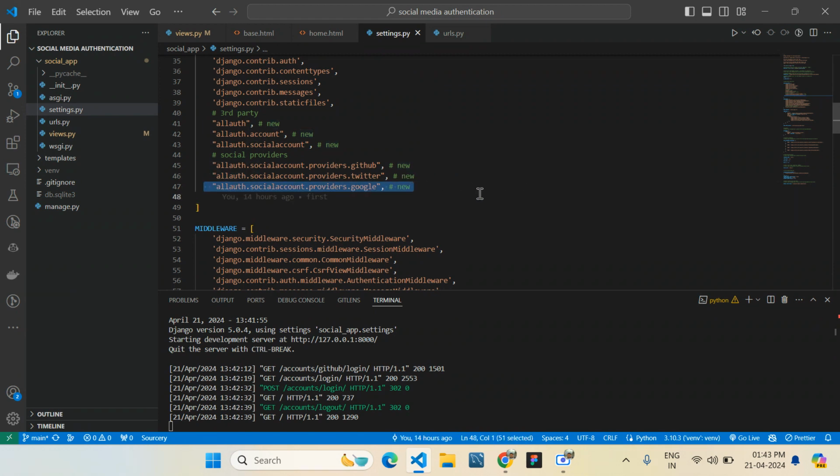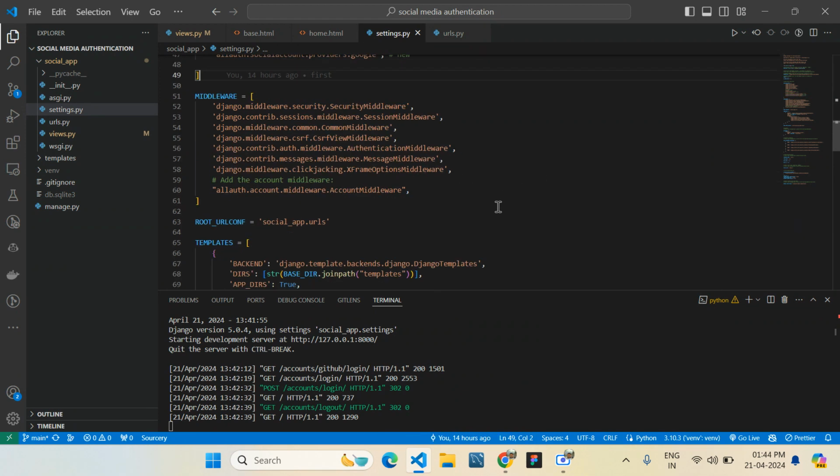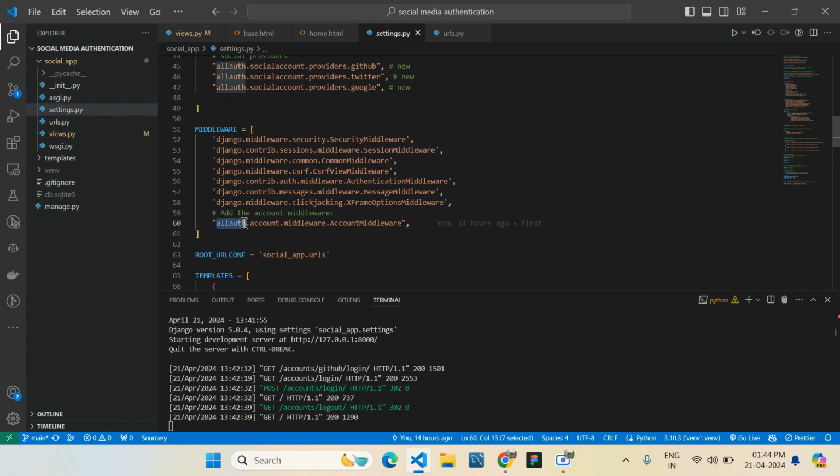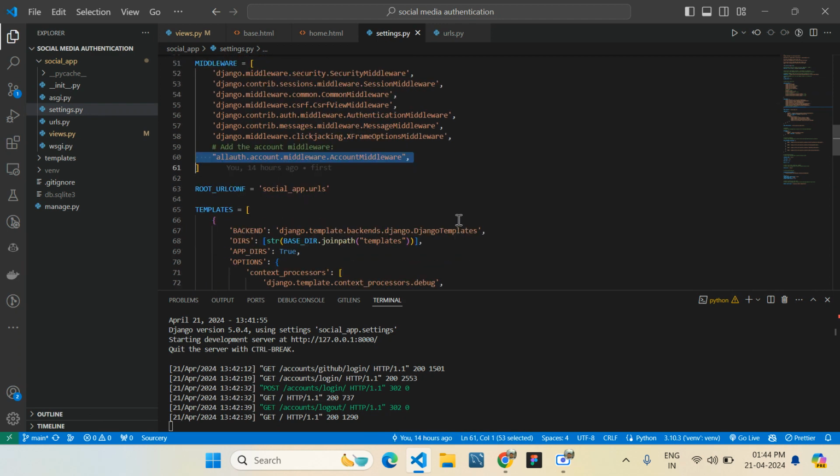And we also have Google. And now here is the middleware that we need to allow, so that it will have the access of all of those accounts to it.